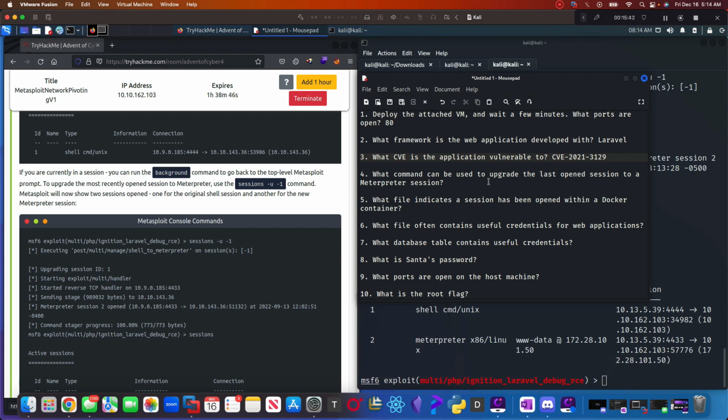It says, what command can be used to upgrade the last open session to an interpreter shell? We just did that, right? So it's sessions -u 1. Remember, that's your session. You say I'm going to upgrade, and then you're telling it I want you to upgrade session 1 to an interpreter shell. So let's click right here. This says, what file indicates a session has been opened within a Docker container? So now let's go ahead and get to that portion of it.